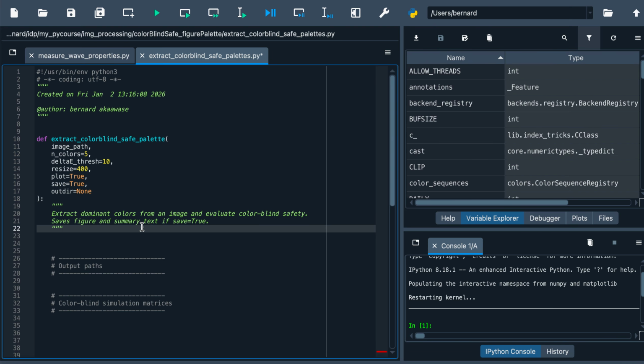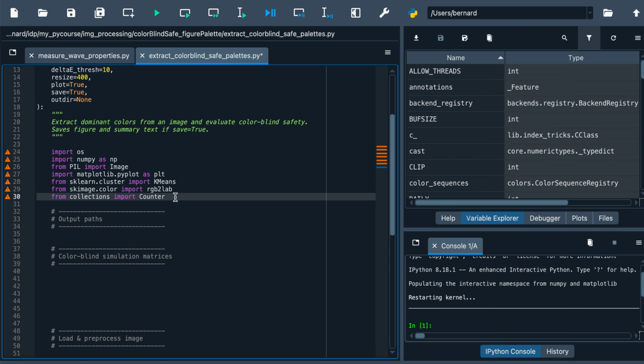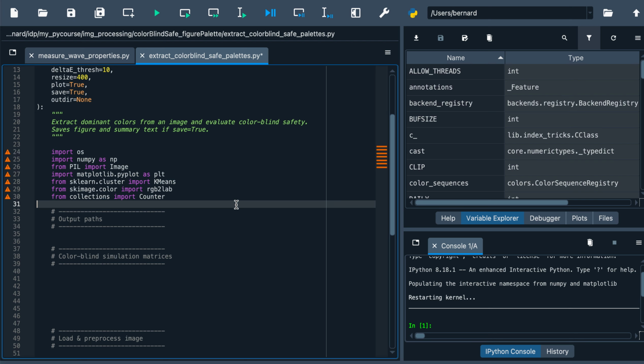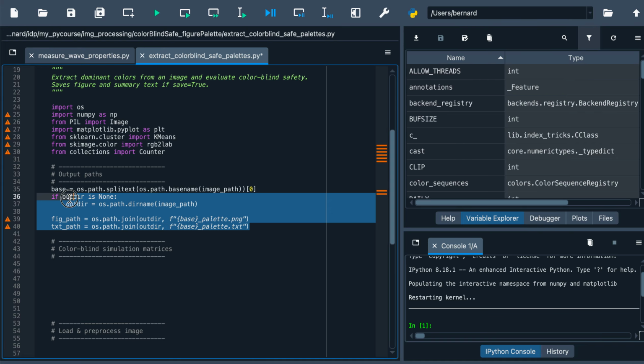And this is just a little doc string, again, just summarizing what I've just explained here. And then we'll get our imports. These are the main libraries that we'll be using for this particular project. And we'll do some housekeeping. We'll just prepare some paths to where we save this output.